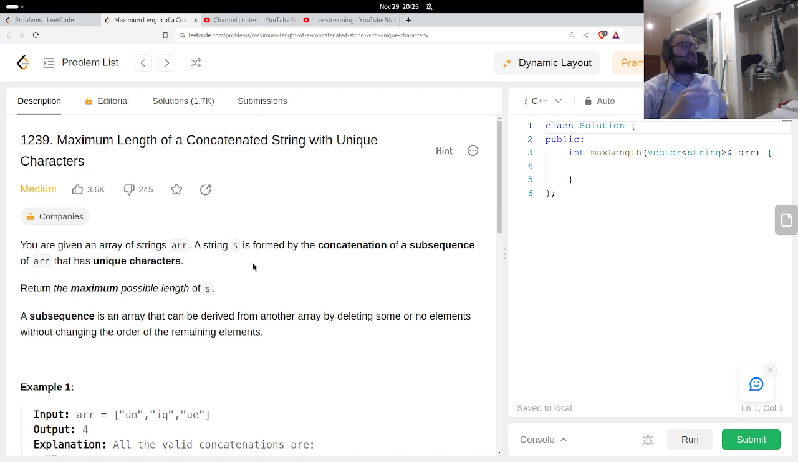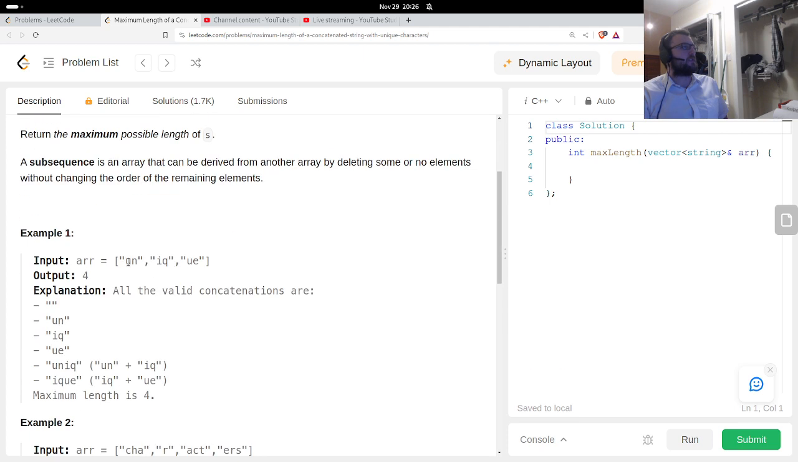Okay. Excuse me. Concatenation of a subsequence of arr that has unique characters. Return the maximum possible length of s. Okay, interesting. So it's just the maximum possible length of a subsequence that has unique characters. Oh, an array of strings. Oh, it's not one string, it's a few strings.